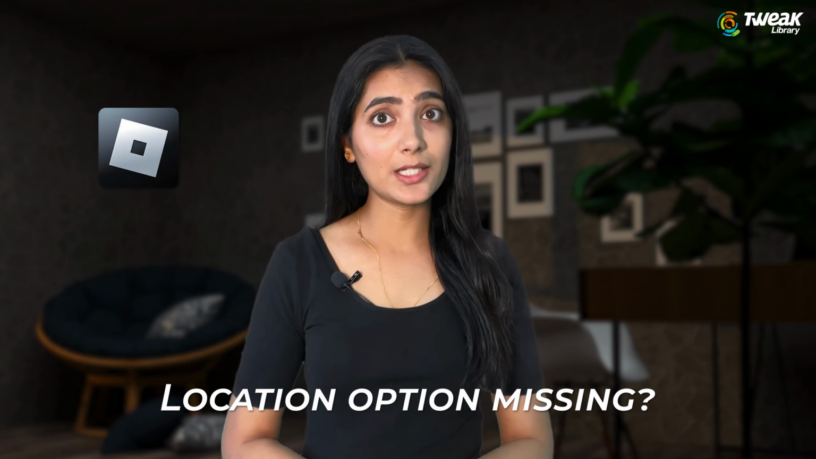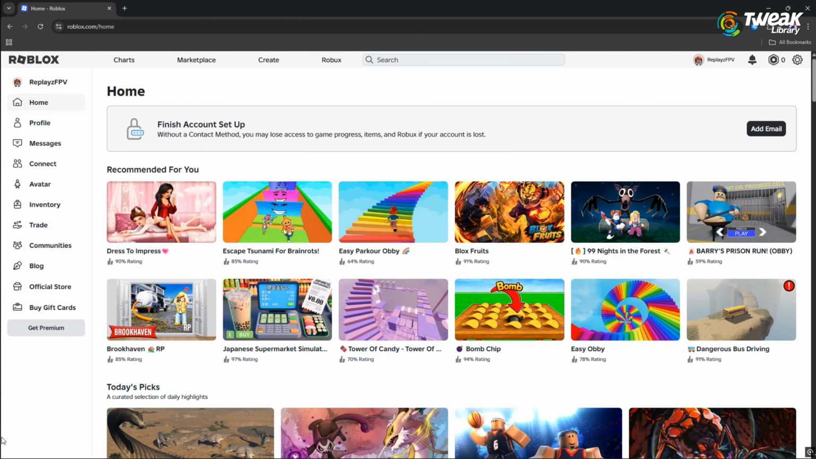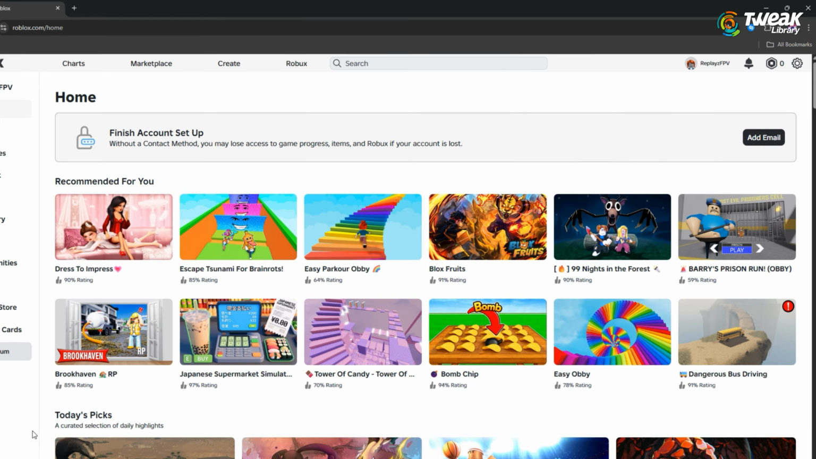Trying to change your country on Roblox, but the option is completely missing? You are not alone. Here is the real fix. First, go to roblox.com and log into your account.